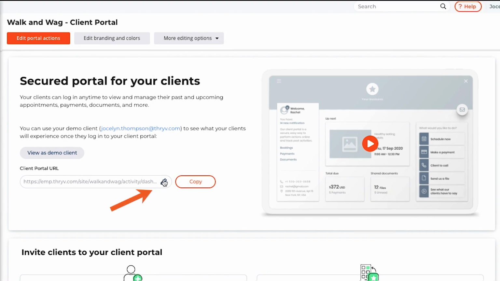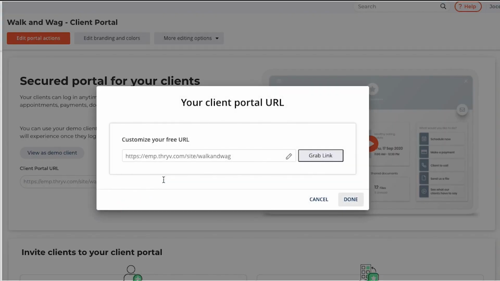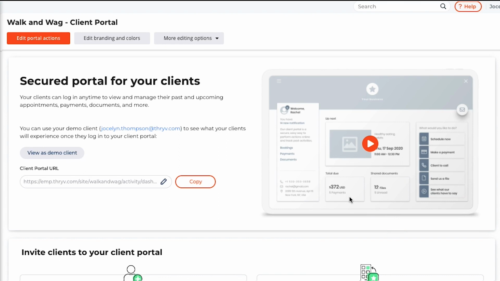Finally, you may want to update your URL. You can do that by clicking that Edit icon, clicking this Edit icon, and then updating the URL to whatever you'd like. Once you're happy, click Done.